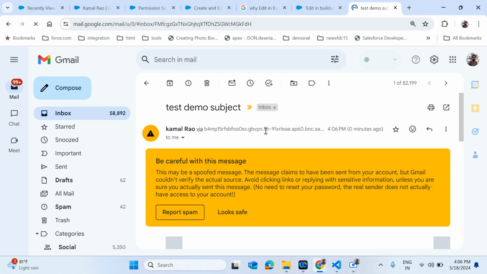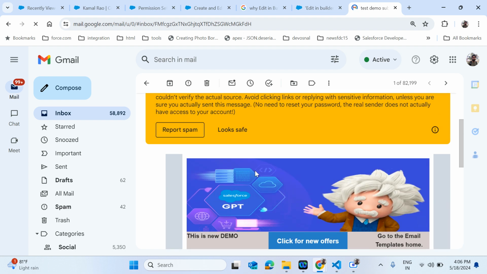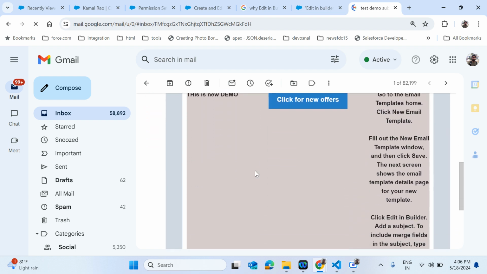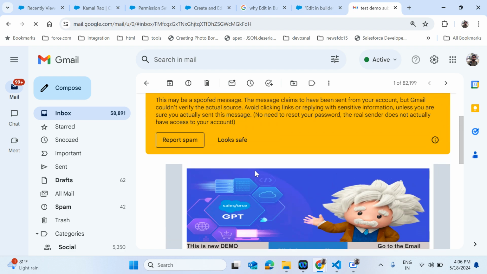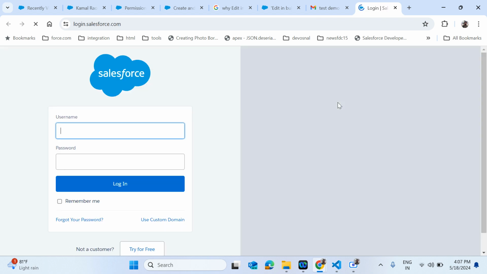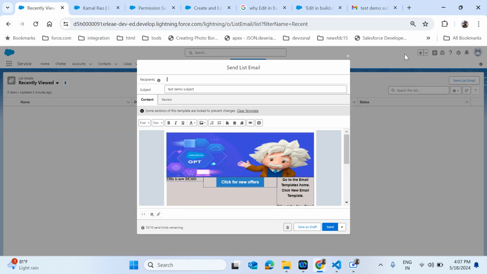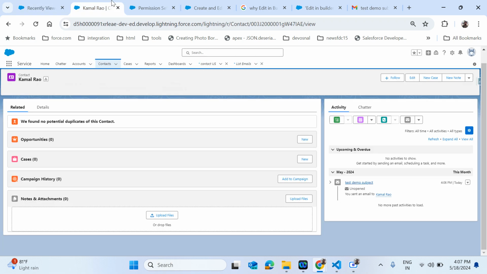See? Yeah, the image has not loaded. Yes, the image has also loaded. Yes, it will look like this. Yeah, you can click on this. It will navigate to the page which we have given, login.salesforce.com. Okay, so this is what I planned to explain today.